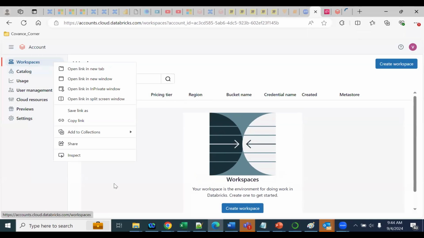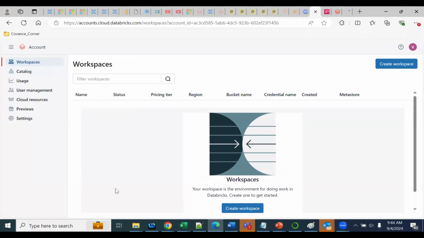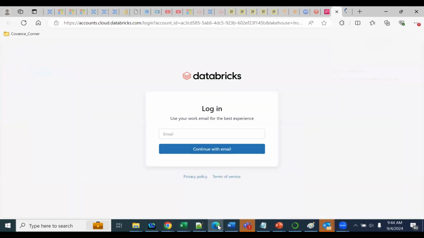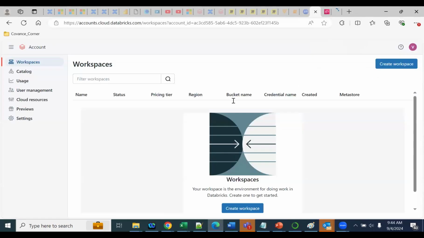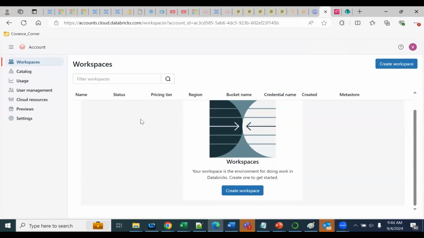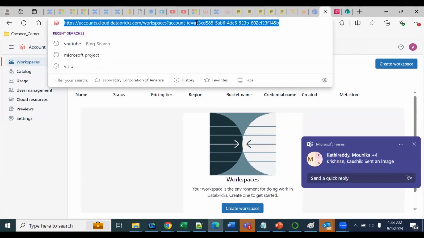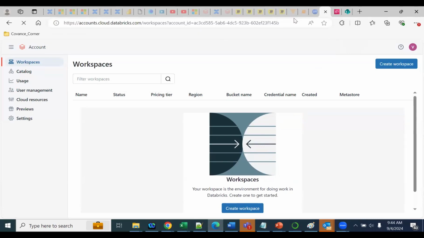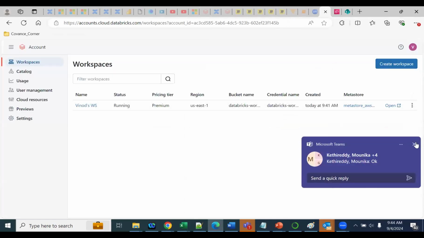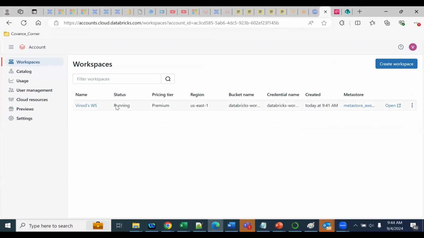AWS and Databricks need to be opened in the same browser so that it will automatically authenticate. Otherwise, you need to log in over there also. So just wait. I think it's getting created, or just do create workspace, or refresh it. Just refresh the URL page. Please refresh it. Refresh the page. Can you see this? Here, the one we have created. Now click on open. In the right side, there is an open.